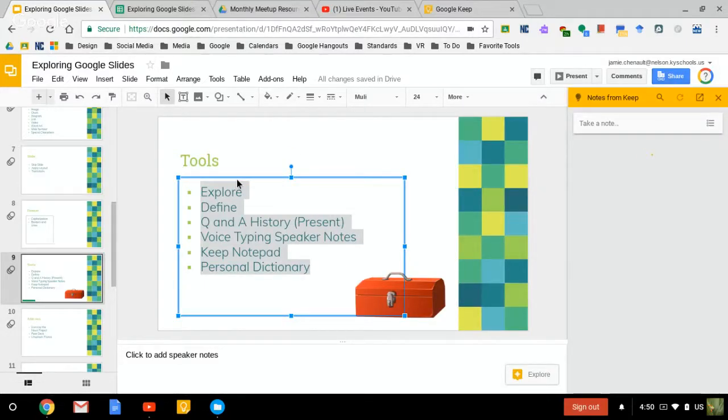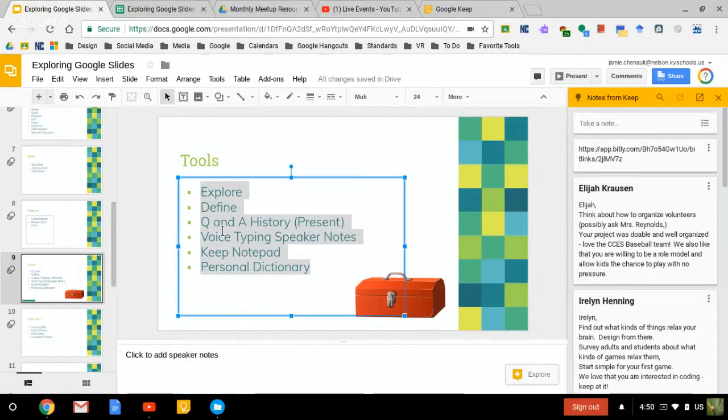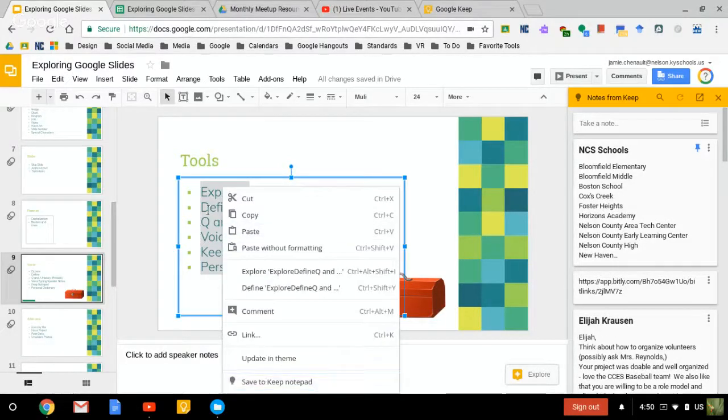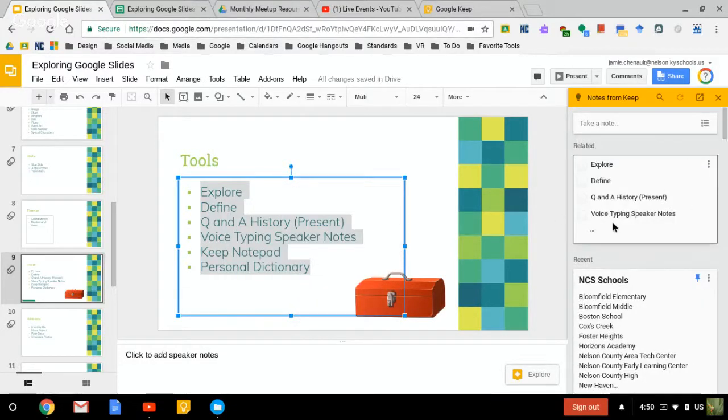So if I wanted to take this, I highlighted what I wanted to save to my Keep notepad, and save to Keep. Here it is. It is saved to my Keep notepad. But let's say I want to add it to the slide. Then I would click the three dots, or they're called meatballs in Google World. I would click those and slide it to my slide. Okay. And so that's a pretty cool way.